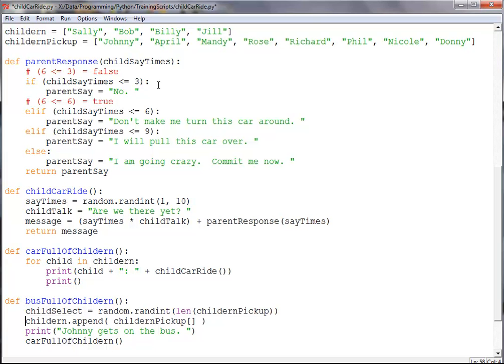So whichever child gets randomly selected out of the list of children there to be picked up, that's the one that gets picked up. And then on top of it, if we want, we can come down here afterwards and remove that child. So we come in here and say children pickup dot remove, open close parentheses, and inside there we say the one we have, which is child select. So that's the selected child that got on the bus. Well, they no longer need to be picked up, so we need to remove them from the pickup list.